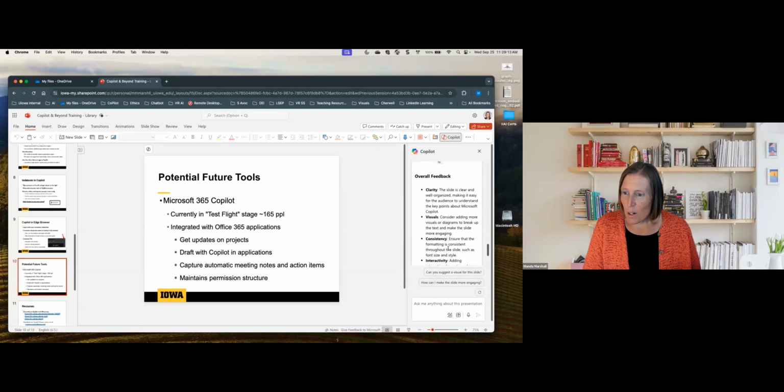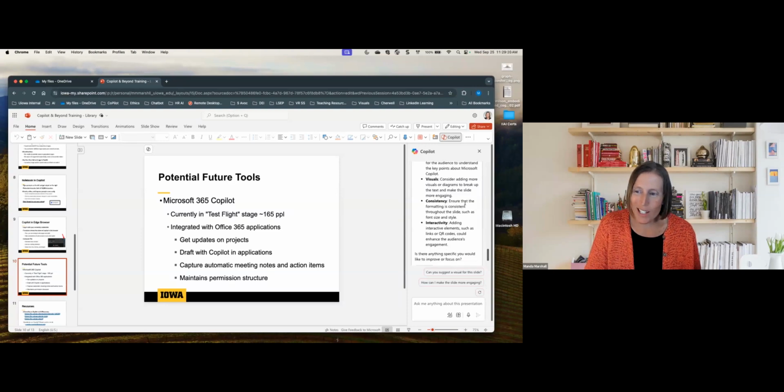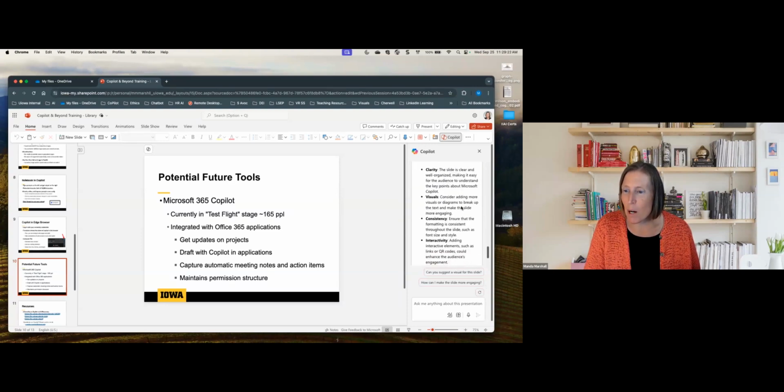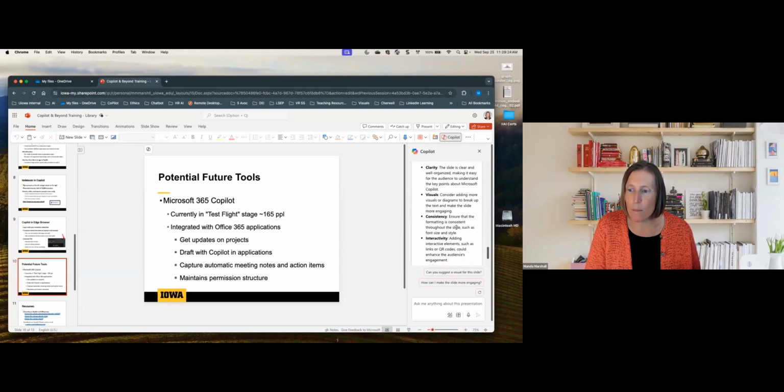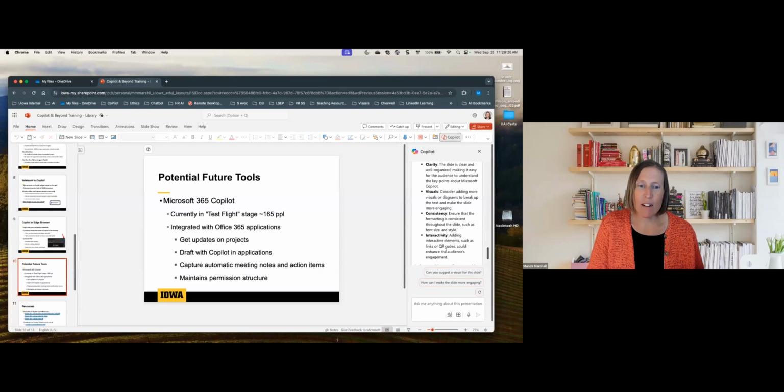All right, so overall feedback. It's giving me clarity. It's saying the slide is clear and well organized. Visuals: consider adding more visuals because it's just text, right? It's talking about potentially having consistency in formatting, and then adding an interactive element so you're all not just sitting there doing a sit and get, right? So if I could involve you somehow in this slide, it's going to make you understand better and participate better and be more engaged in the knowledge that I'm sharing on this slide as well. So that's one of the many ways.